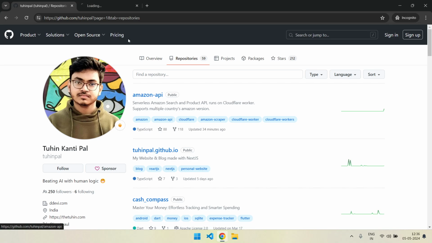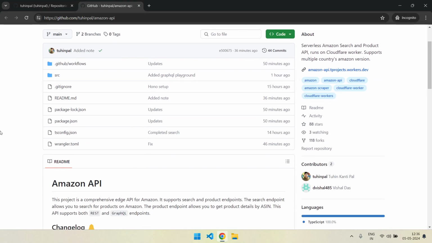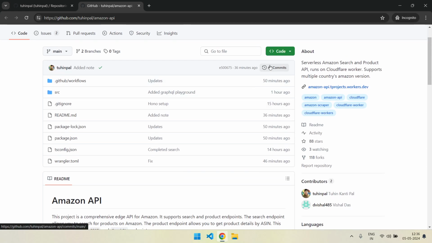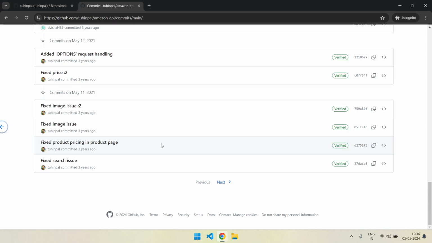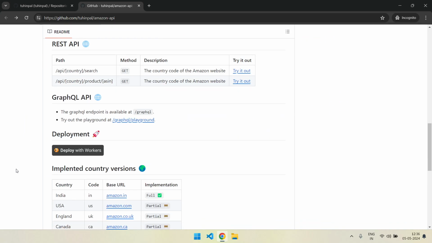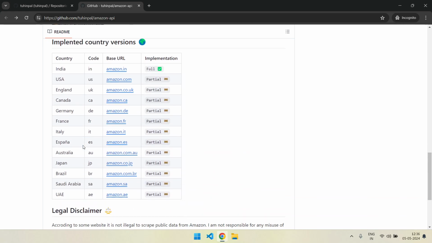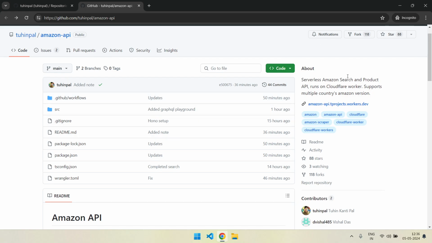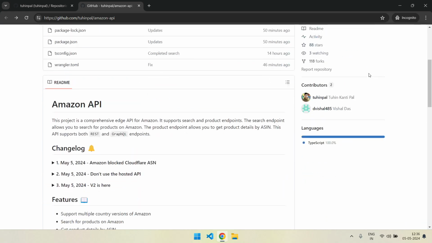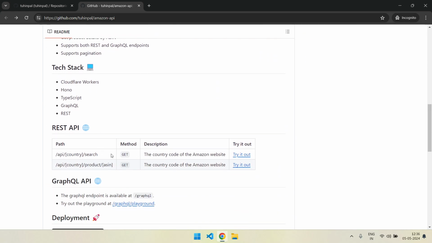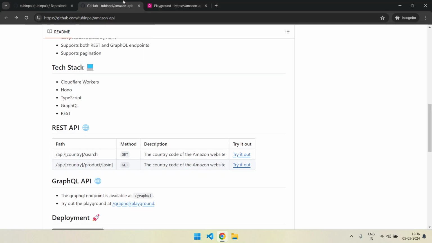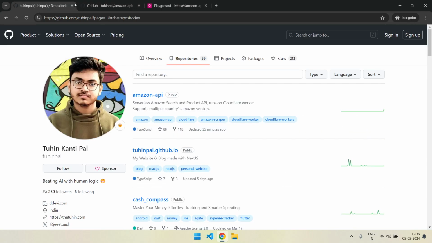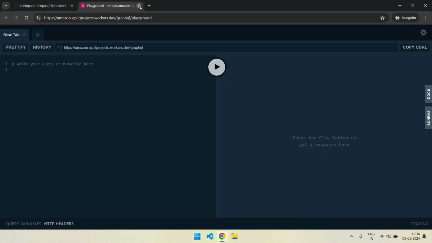The first is Amazon API. I made the project, I think, 3 years ago, and I recently updated it. It searches and gets product info from Amazon. It also supports GraphQL and REST both. Nice. So let's go to the next project, which is tuhinpal.github.io.